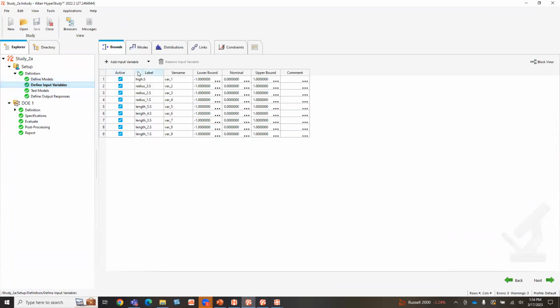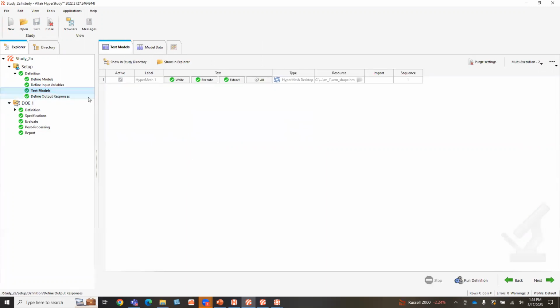What you'll see is it brings in all these specific variables, and we specify our lower and upper bounds. This is what you have control over. In this case, it's -1 to 1, but you can control what you want. And then you can test these models. It's going to show you what your model data is going to be.